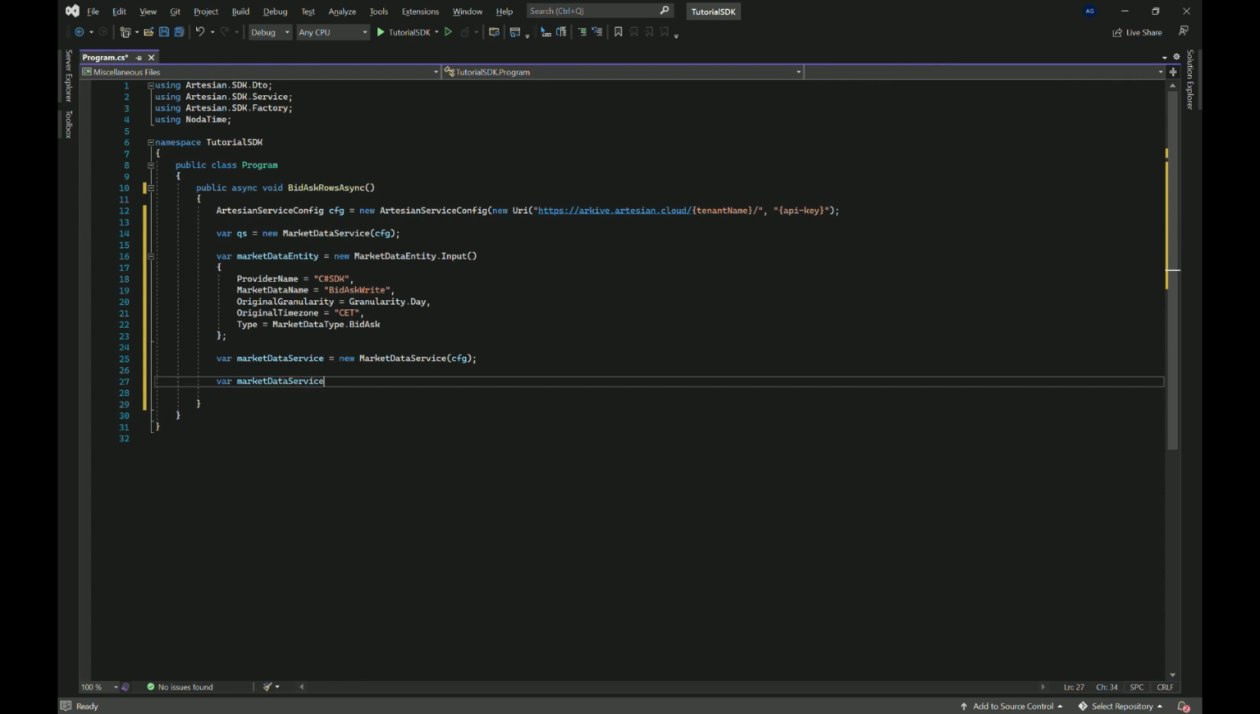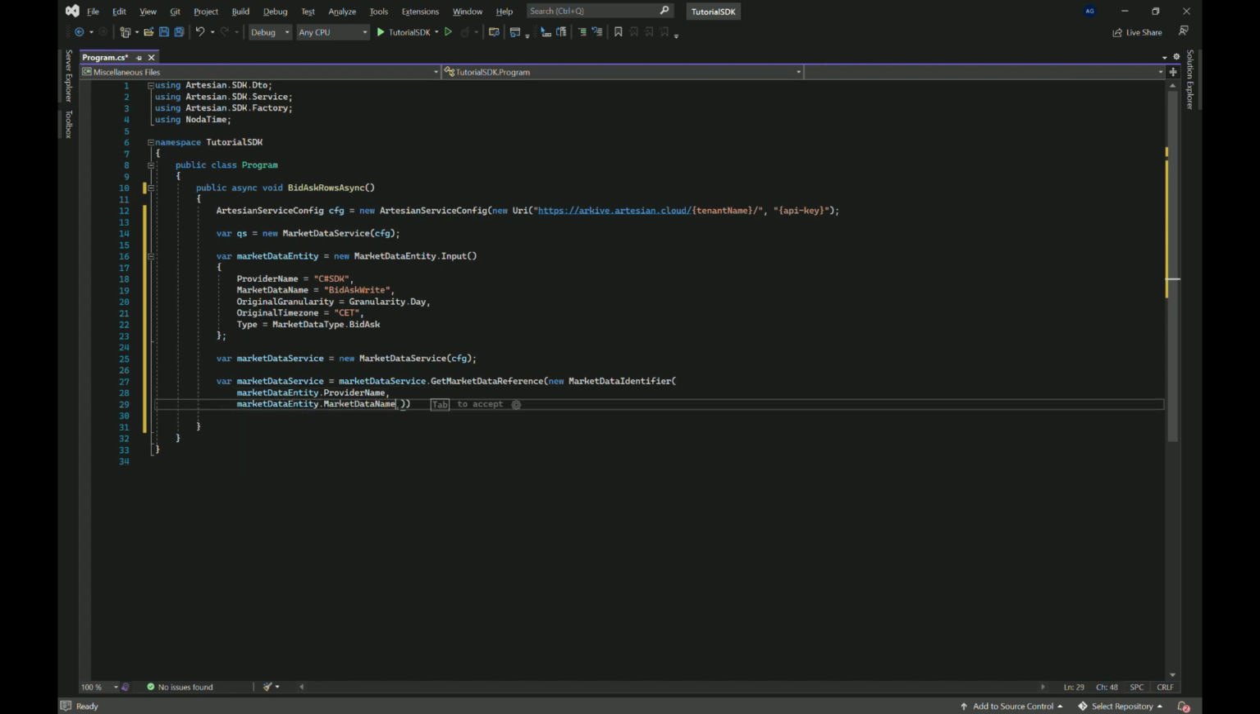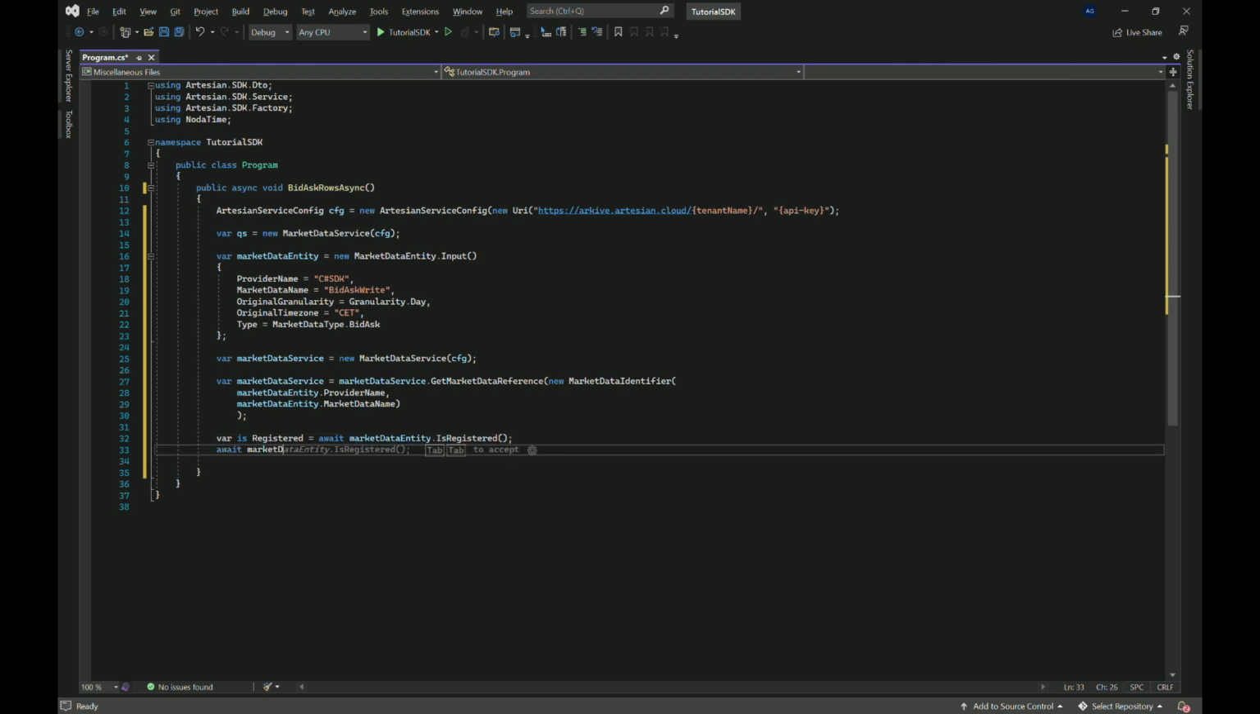Using the market data service, we can check if this time series already exists. The check is done using the provider name and the market data name, which represent the unique identifier for each market data registered in Artesian. If it exists, the system will return all the metadata associated with that market data. If there is no matching, it will be created via the command register.